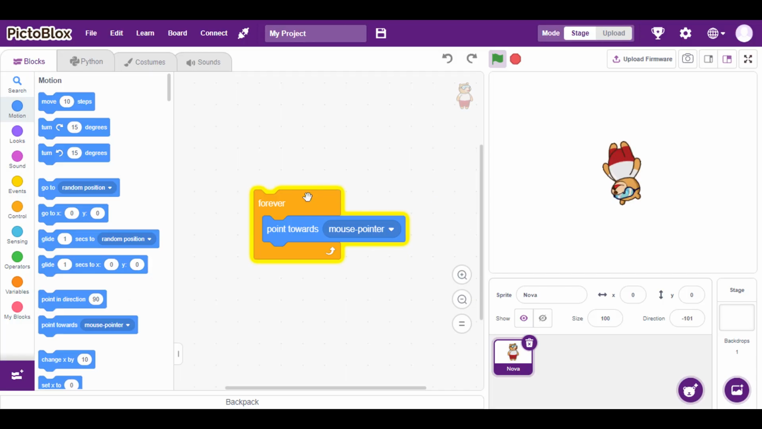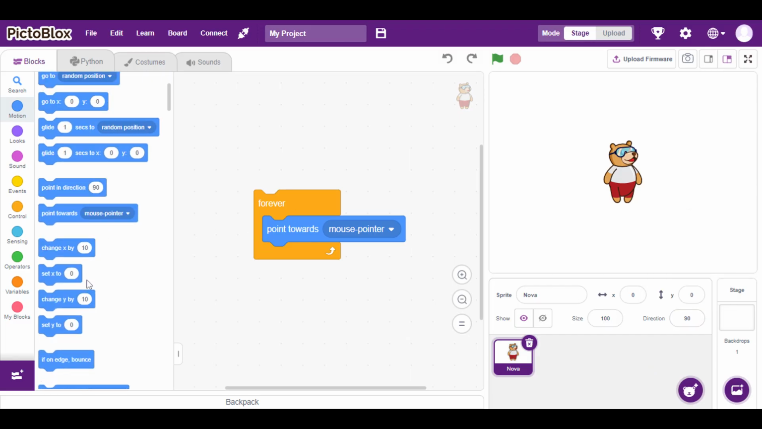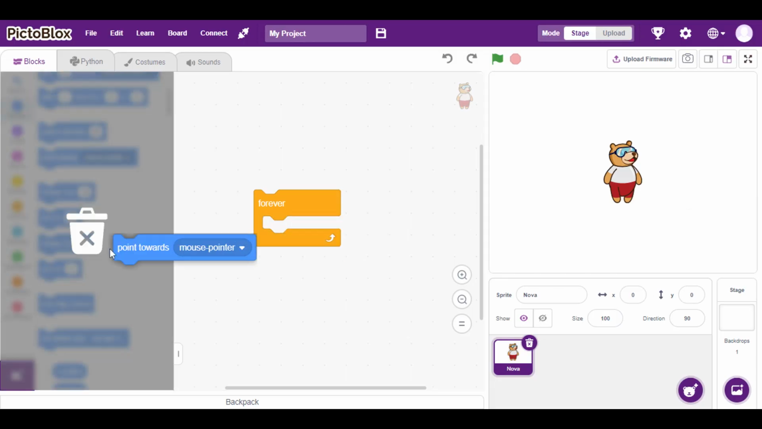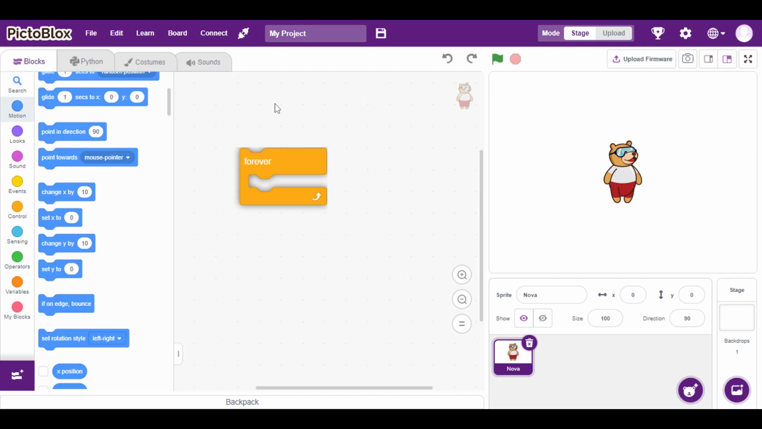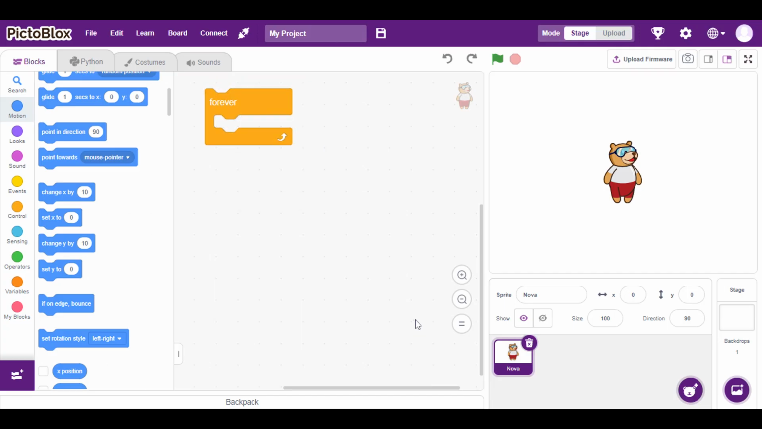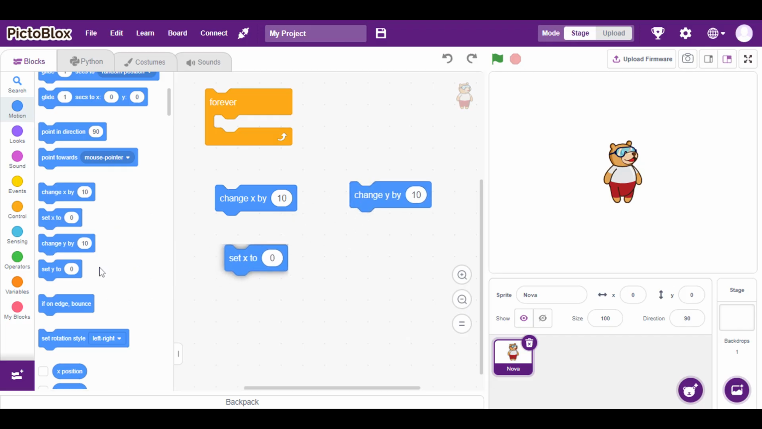Okay, so let's just deactivate it again and put it back to 90 degrees, which is the default value. Okay, now this is point towards. Now here come the other four blocks which are very identical, and they change the position of the sprite. So change x by, change y by, and set x to and set y to. So these four blocks, as you can see, the description itself tells us automatically what will happen.